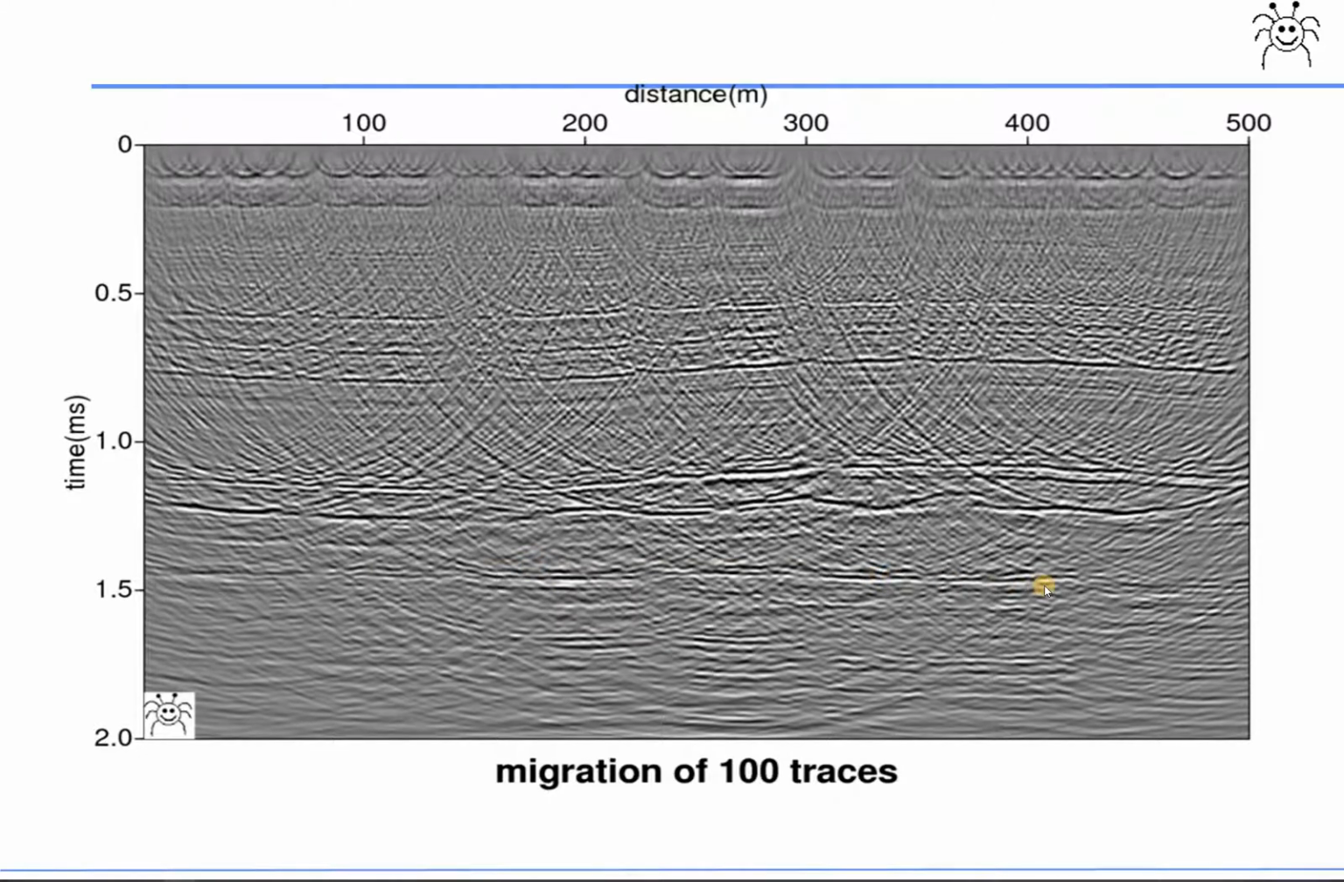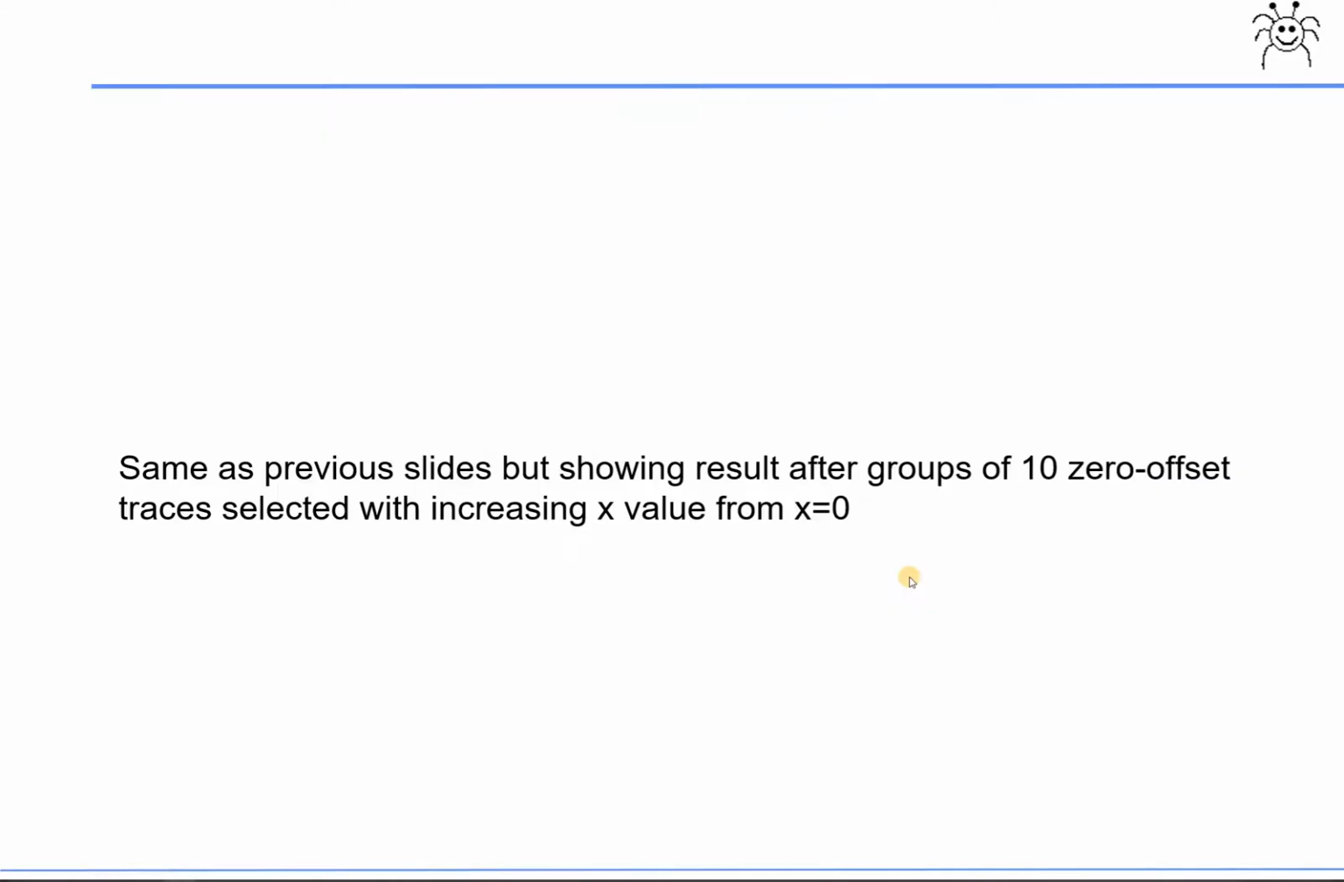So the next scenario will show the migration results in groups of 10 traces starting from the left of the image. So the migrated traces are not decimated here, unlike the random trace selection previously. So we should start to see how the full image quality builds up from the constructive and destructive interference between the migrated wave fields from individual traces. And exactly the same trace-by-trace algorithm is used to create the images.